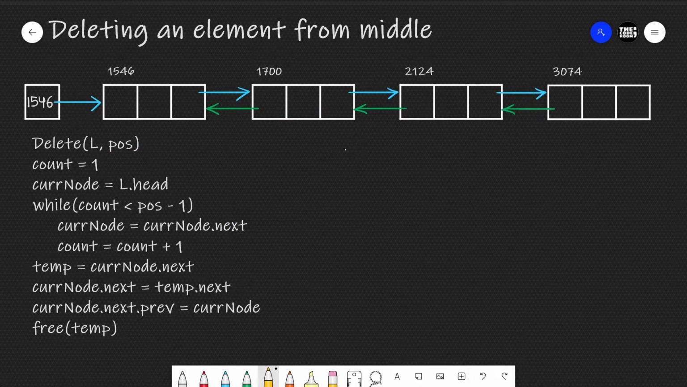Now let's see how we can delete a node from the middle position of a doubly linked list. So let's say we have to delete the node which is at the third position. To delete this node at the third position, the address of the fourth node should be stored in the next pointer of the second node, and the previous pointer of the fourth node should point to this second node.